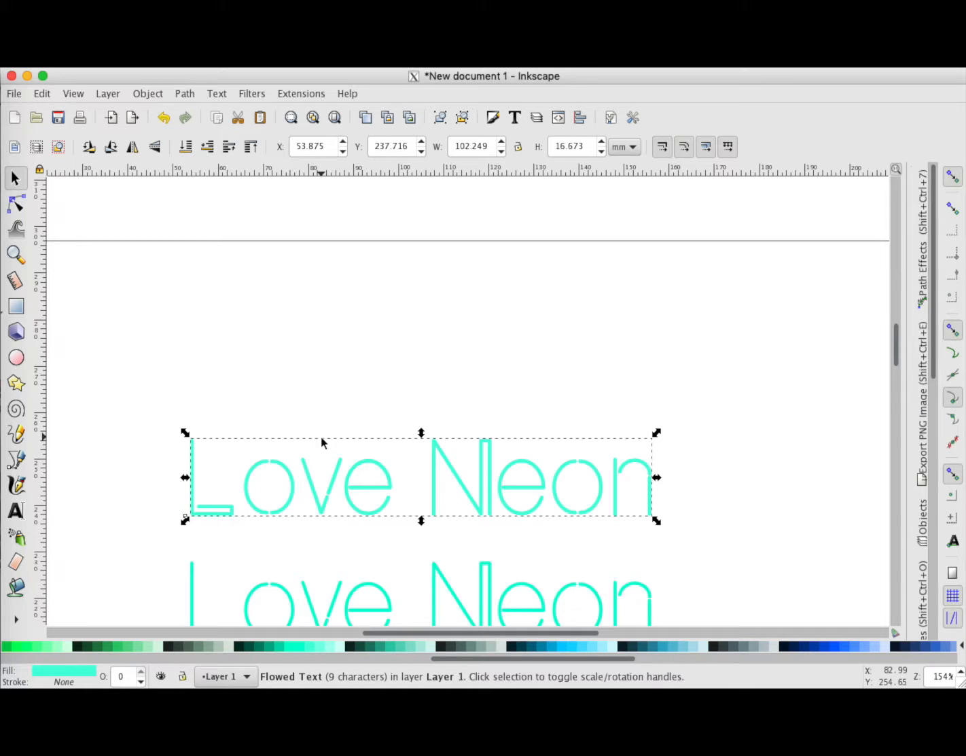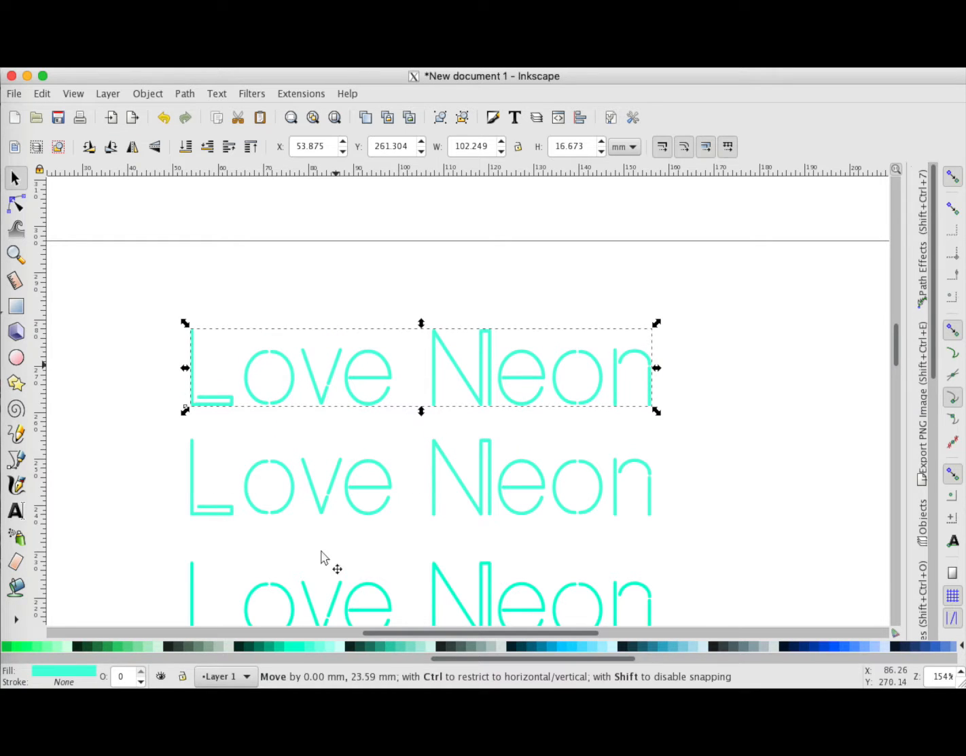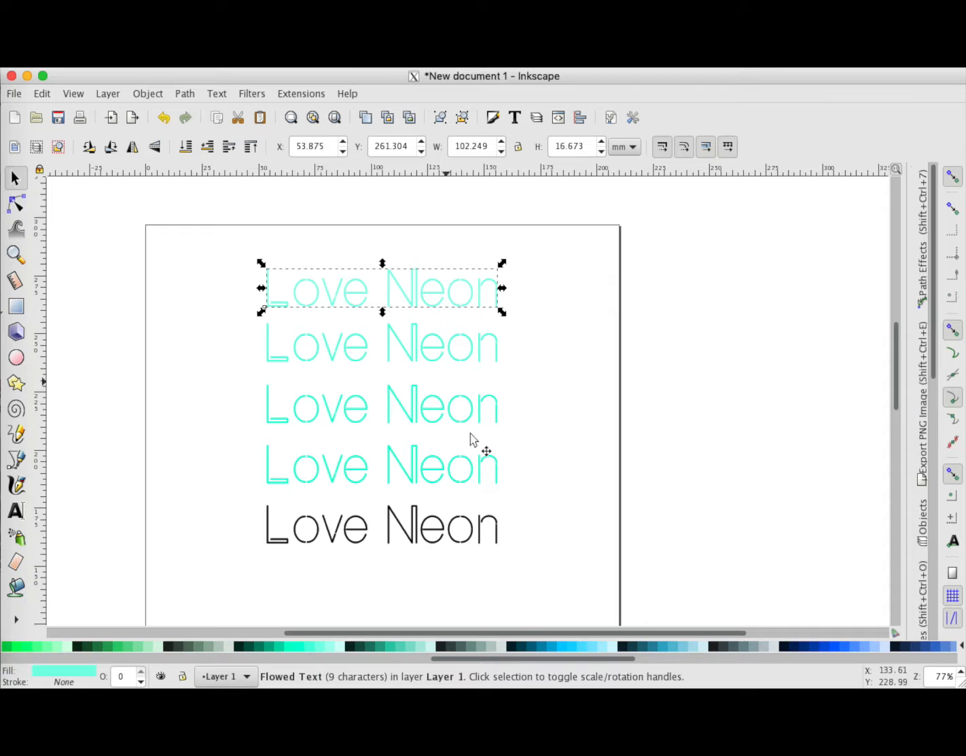So I'll hit Control D. I'll hit Control, slide this up, and let's make this one a little bit more lighter. We'll slide over 1, 2, 3, 4, bam. Alright, so as I zoom out, you'll see each of these. We now want to add stroke, or basically like an outline.